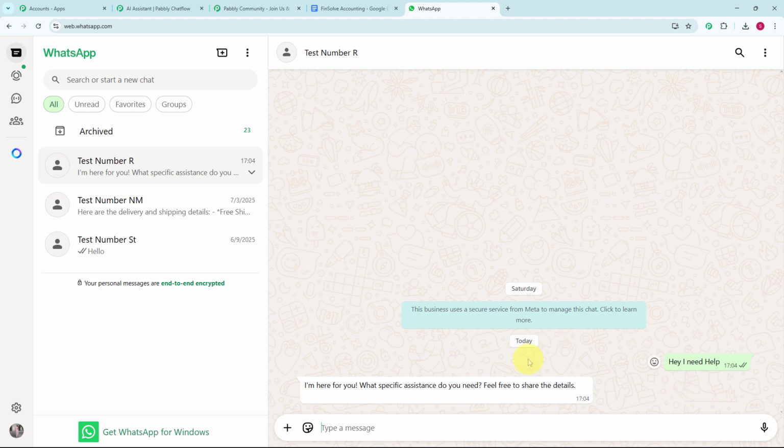Here you can see I have entered this message, and I am getting a reply from my AI assistant, that is "I am here for you. What specific assistance do you need? Feel free to share the details." Now I am going to ask another question and check whether my AI assistant is answering on the basis of the knowledge base I have provided to it or not.